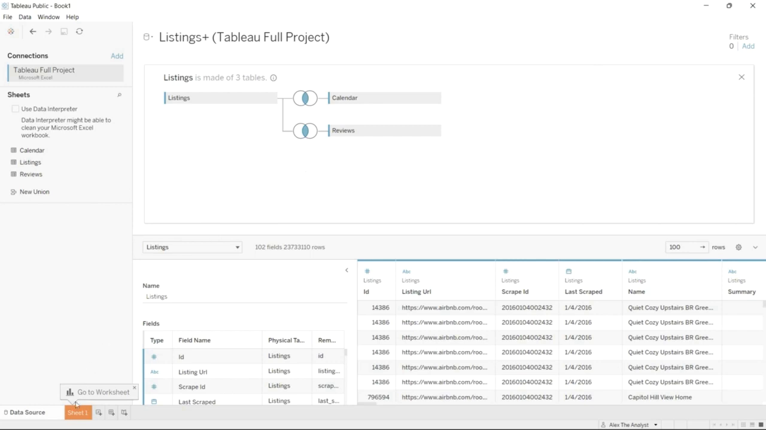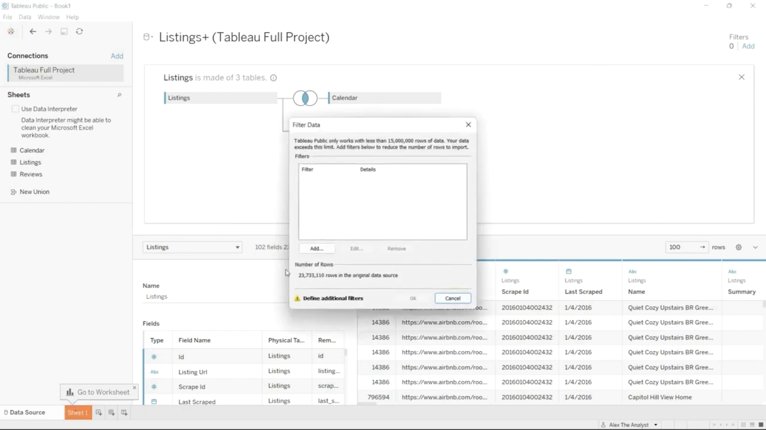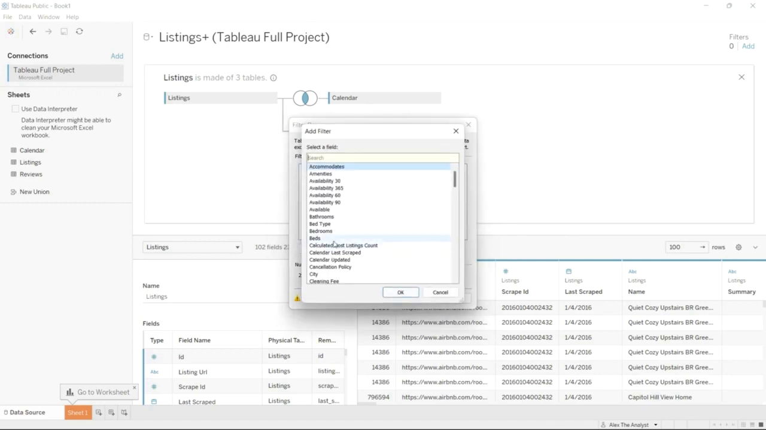So let's go over here to our first worksheet. And let's see. All right, so this says Tableau Public only works with less than 15 million rows of data. We have 23 million rows of data. That's a problem. And when I did this before, it didn't do that. So we're going to work through this together.